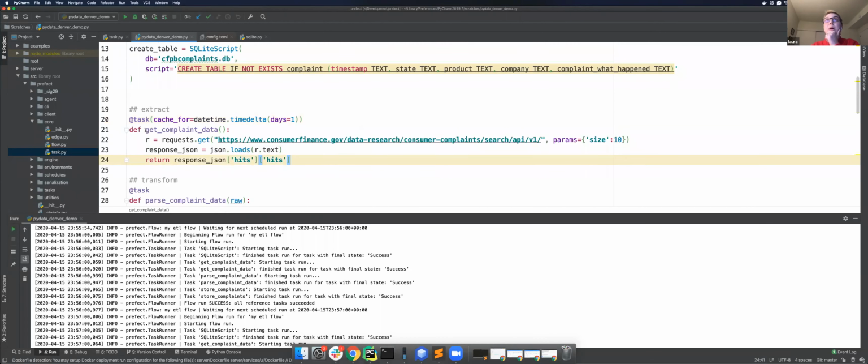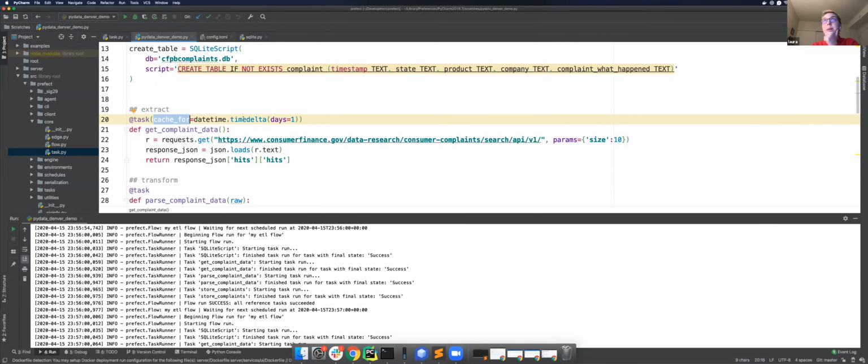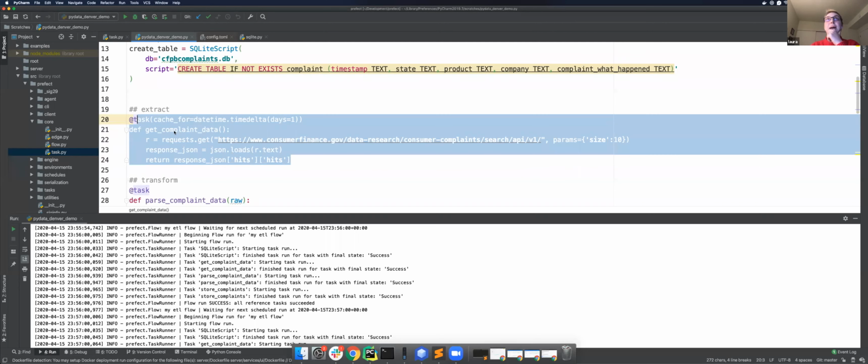So I'm saying for this get complaint data, cache the output of it for up to 1 day, right? So if we all stay here and watch this schedule go for a whole day, then it will stop caching it after then and run this task again. But every other time, all these minutes between when I start this and a day later, it's going to use the return value from the first time it ran this task and not run it again.